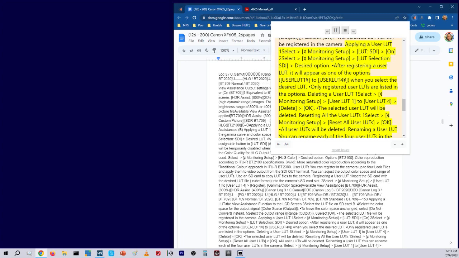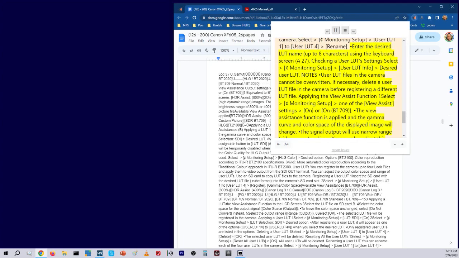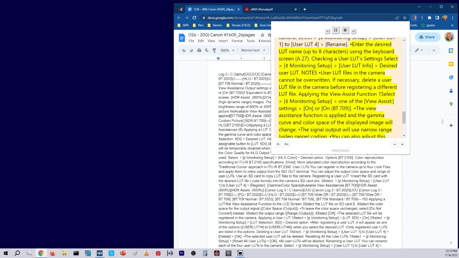Renaming a user LUT. You can rename each of the 4 user LUTs in the camera. Select [Monitoring Setup] > [User LUT1] to [User LUT4] > [Rename]. Enter the desired LUT name, up to 8 characters, using the keyboard screen, A27.